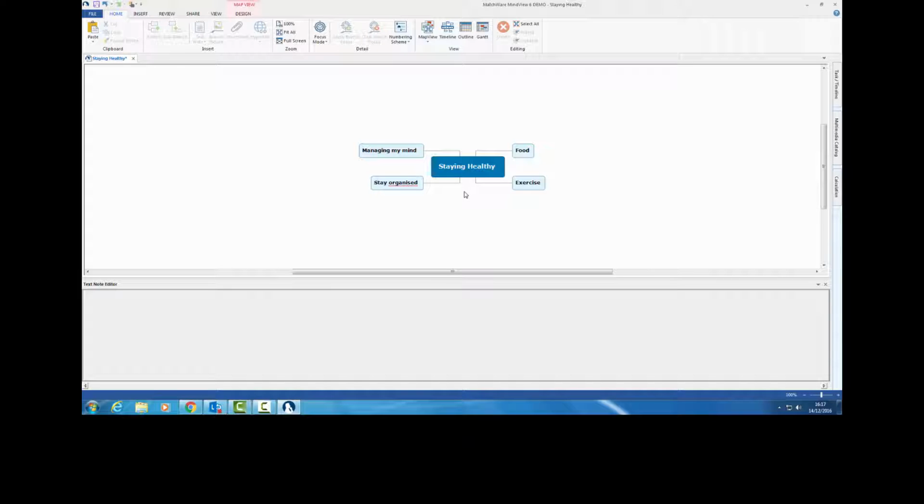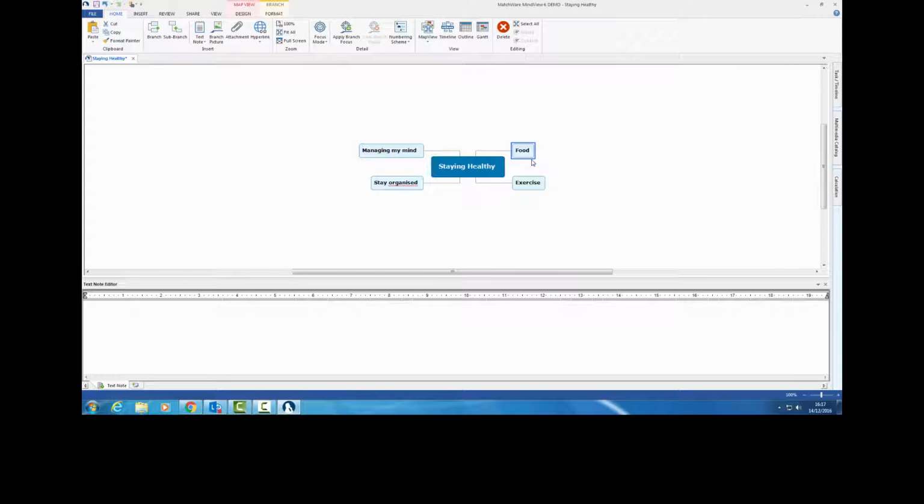I'm going to begin to add to some of these. So under food, I can press Insert again and add an additional one, and then I just press Enter and Enter again, and it gives me another one. So I can build this up step by step.